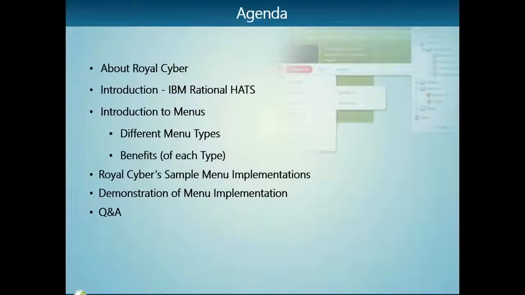We will start off with a brief introduction about us, that is Royal Cyber. We will move on with the discussion on the IBM Rational HATS tools. In the next section, we will touch upon the types and variants of navigation menus. Then we will present samples of our different menu implementations, and the situations in the particular projects which led to the eventual menu design. We will conclude with the demonstration of development of HATS menu implementation with a web service. We will try our level best not to get too technical overall, but the last section obviously requires some development background. Let us start with a brief introduction about us.